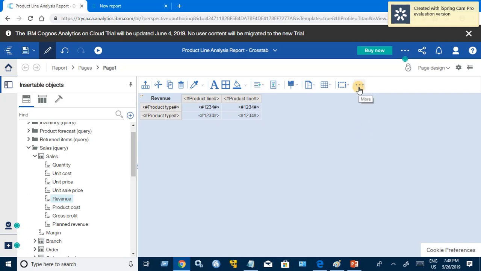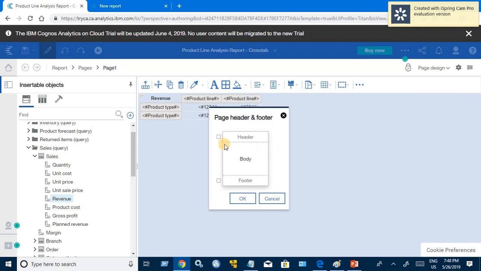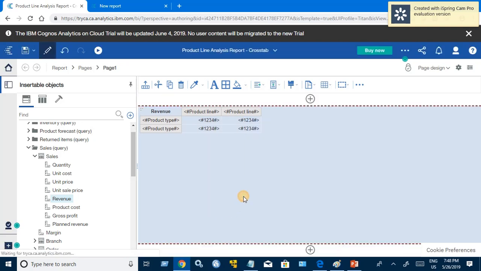You can see there are three dots over here, the more button. You can click it and choose the headers and footers, and choose page header and footers. A tiny box will open. Select your header, select your footer, and click OK. Now you can see the header and footer got created.